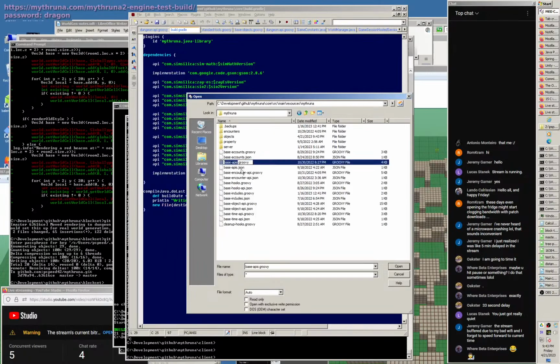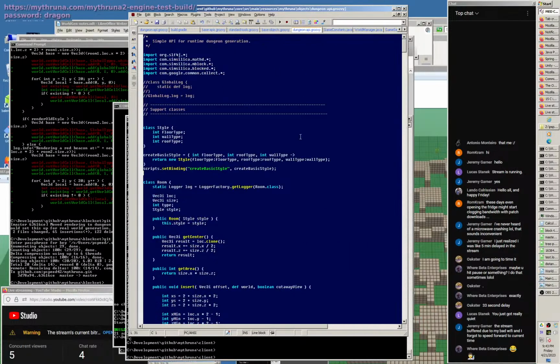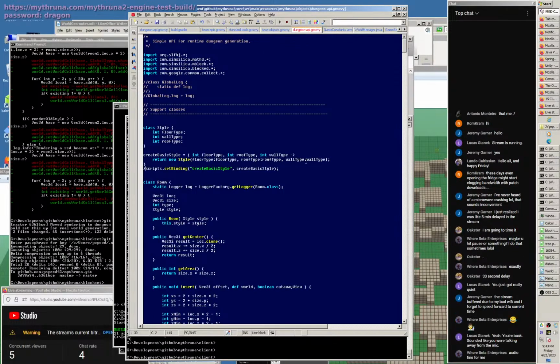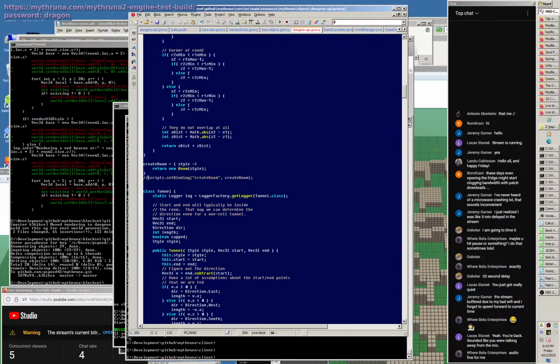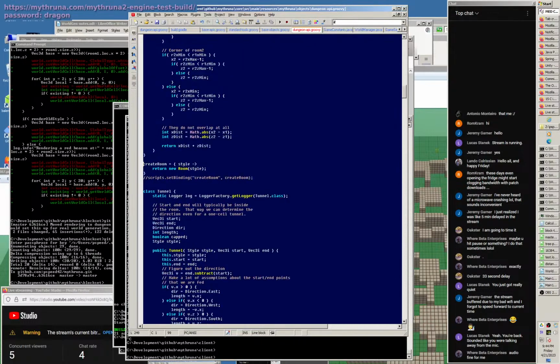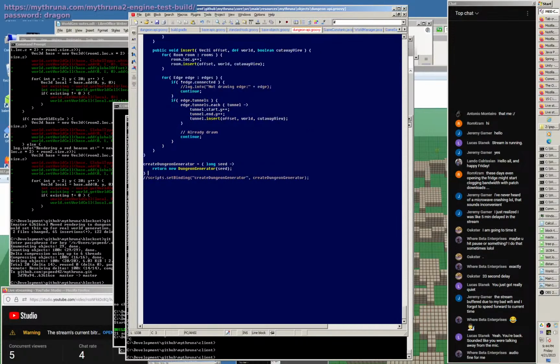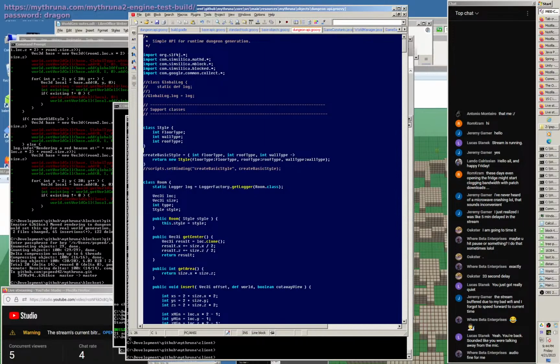So base API stack Groovy, is this what I want? Yeah, I want to see how I... Yeah, see, I think in this I set it up way better. So I should be able to just say, I shouldn't need these bindings. Actually, so create, I don't actually need these anymore over here. I do need create dungeon dinner. I do need create basic style.